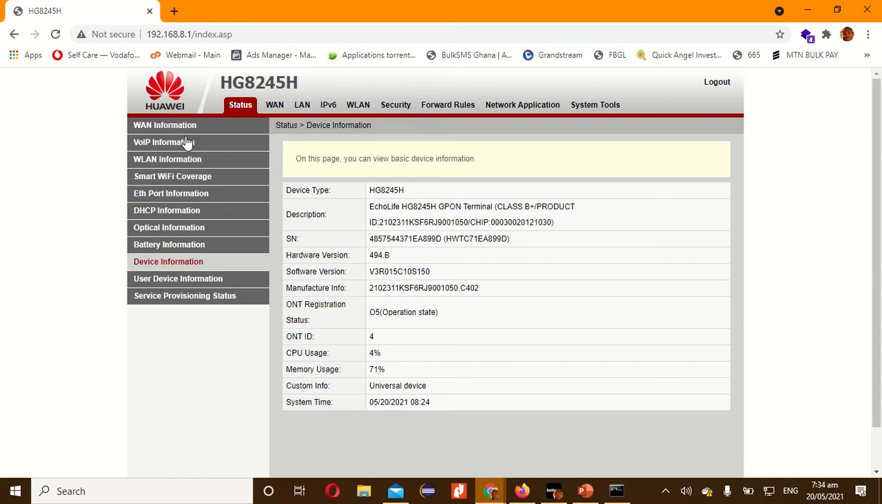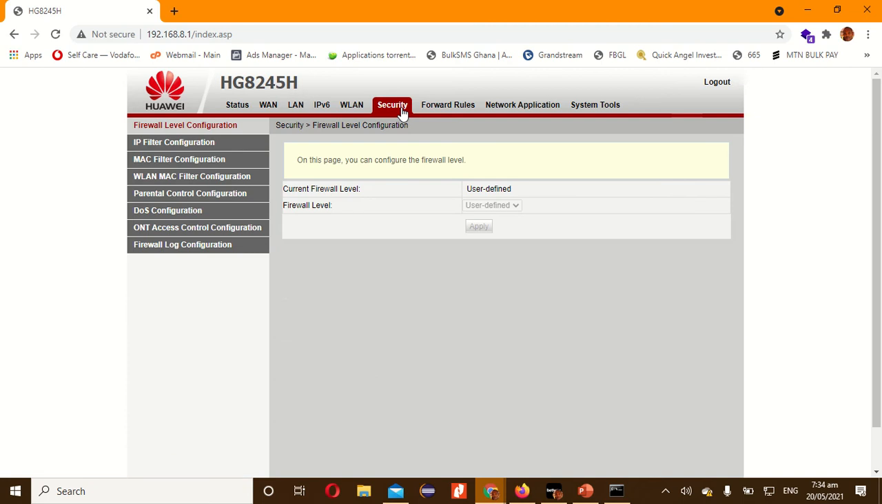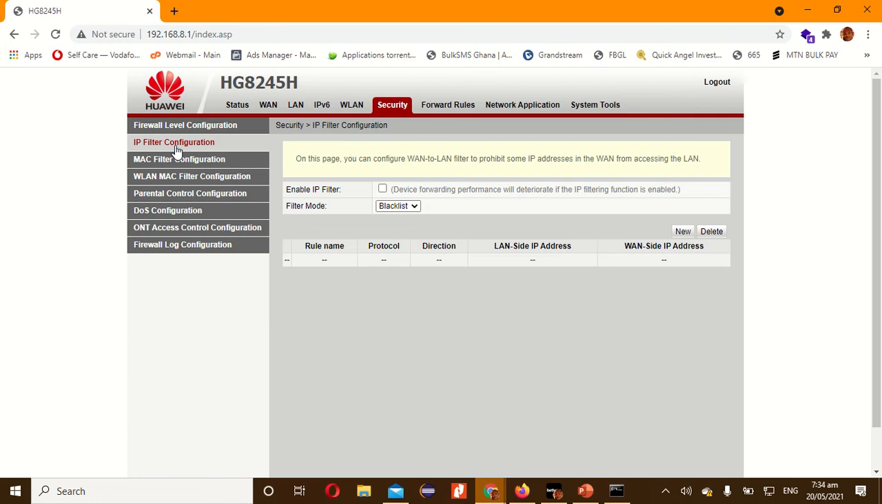When you log into your router, you just have to go to Security. At Security, you look for IP filter configuration. You click on IP filter configuration, then you enable the IP filter. After enabling it, by default your filter mode is on blacklist. If we want to block these types of websites, we have to choose the blacklist mode. If we want to allow, we choose the whitelist. And if we want to do both, we use the hybrid.